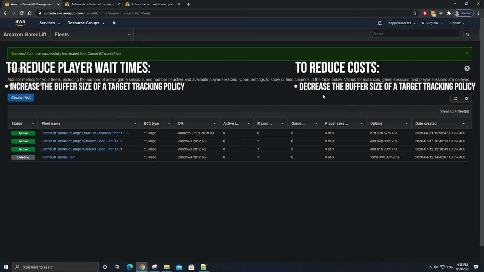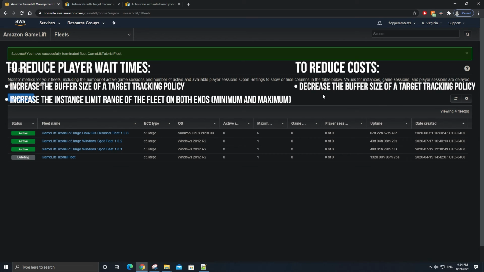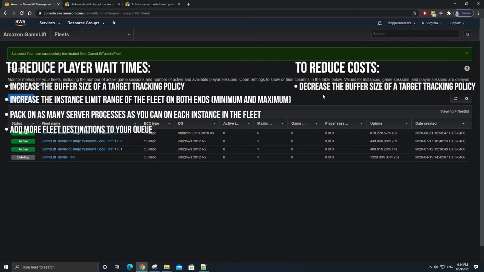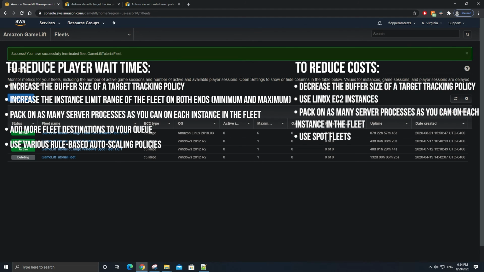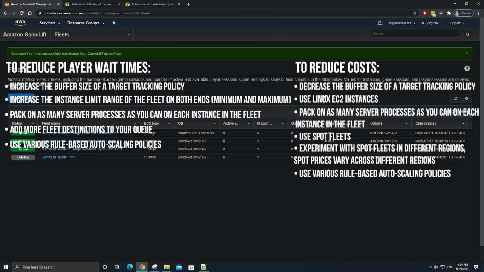However, there are also other ways to reduce player wait times besides having a big buffer to ensure that you always have a lot of spare capacity, such as increasing your minimum instance count, running as many server processes concurrently on each instance in a fleet as possible without severely negatively impacting performance, adding more fleet destinations to your queue. Remember, you can add fleets from different regions to a single queue. And there are also other ways to save money besides having a small buffer, such as using Linux server builds and spot fleets, as well as implementing various rule-based autoscaling policies in combination with a target tracking policy.